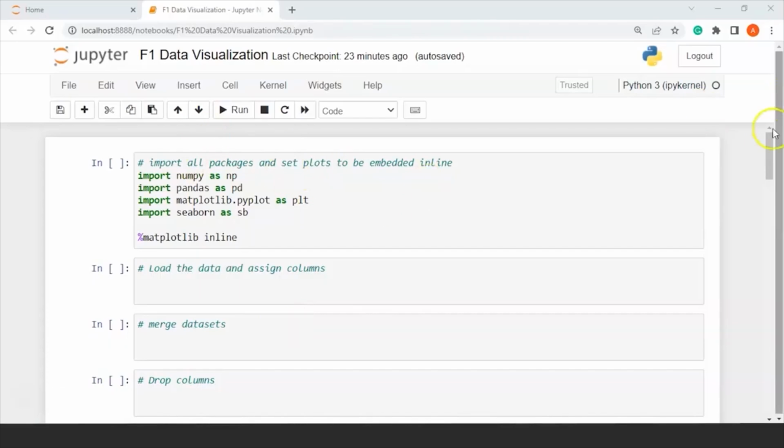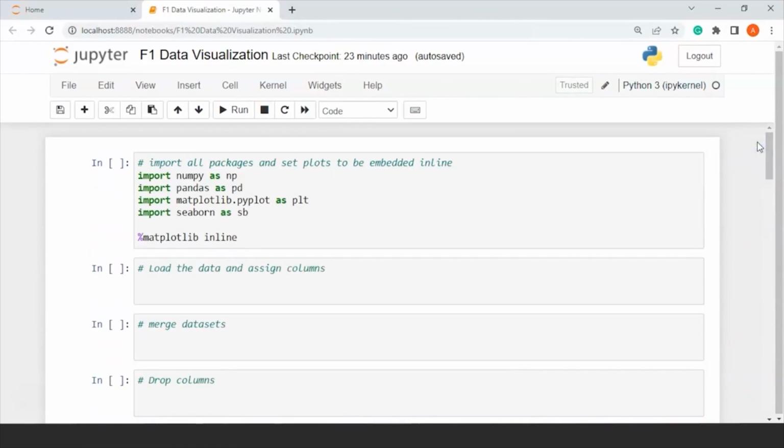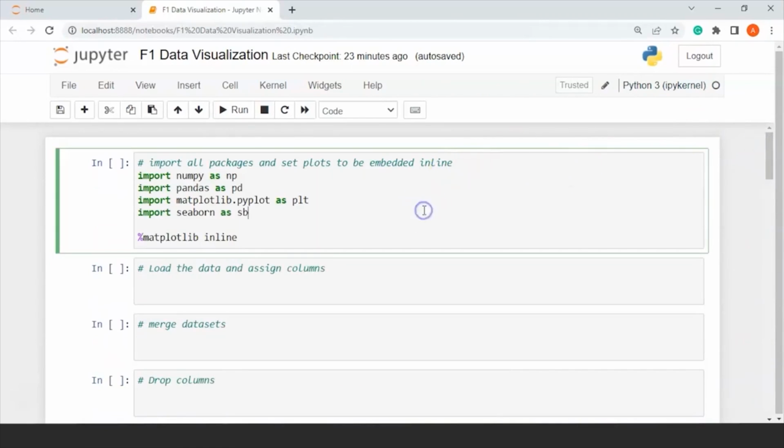Here is my Jupyter notebook that I'll be using for this demo. You can see some of the cells are already filled. This is just to make sure we save some time. So using these datasets that we just saw and our libraries such as NumPy, Pandas, Matplotlib and Seaborn, we'll answer specific questions such as the drivers and constructors who have been the most successful throughout the history of F1 sport. Then we'll explore the impact of starting and finishing positions and if the speed of the cars has changed over the years. So let's begin with our analysis.